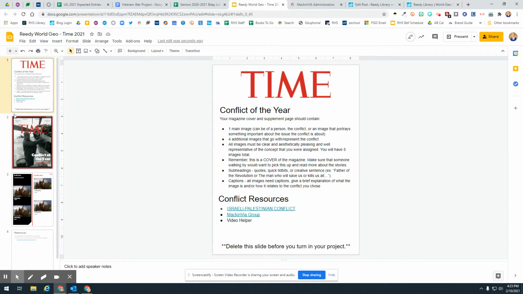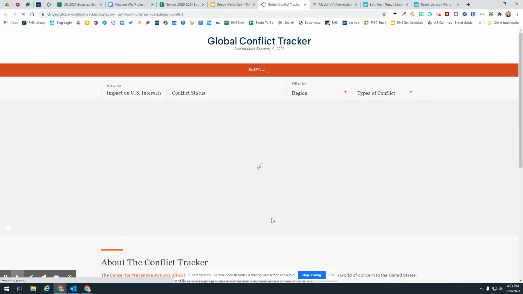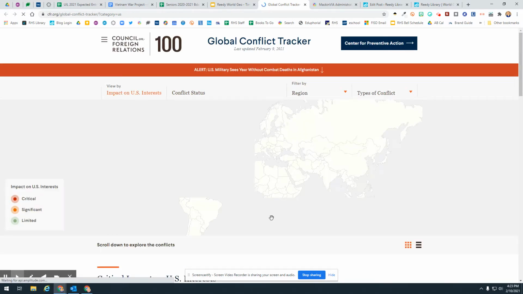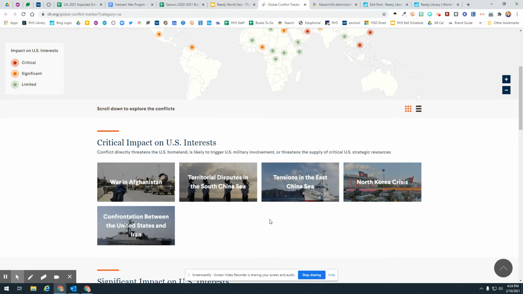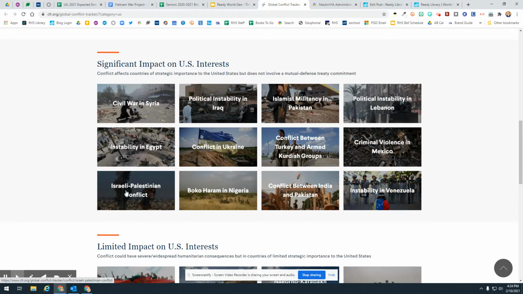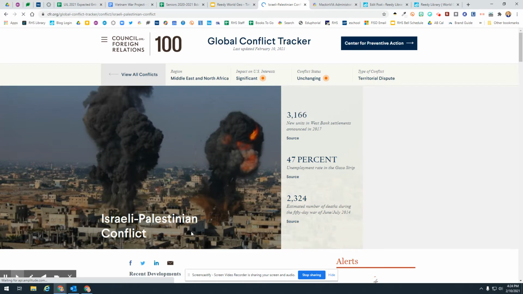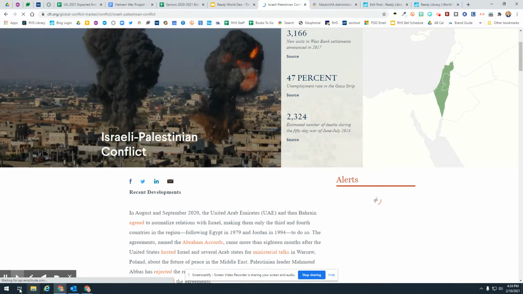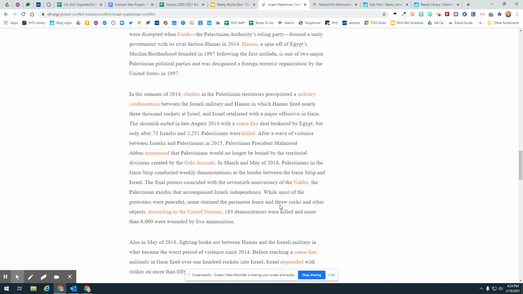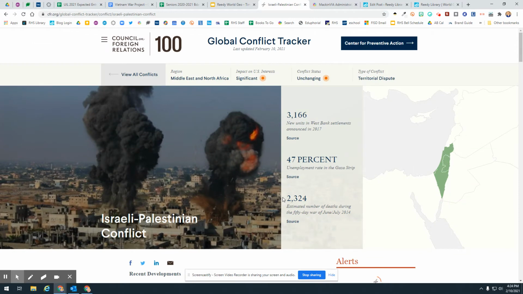So this is what the project is going to look like when you make a copy of it. All the instructions are at the top, and then down here there is a resource linked that you can click on. This links you to the Global Conflict Tracker, actually this is all of the conflicts, but you're going to click on this, and then click on Israeli-Palestinian conflict, and you will get a nice intro into this entire conflict.